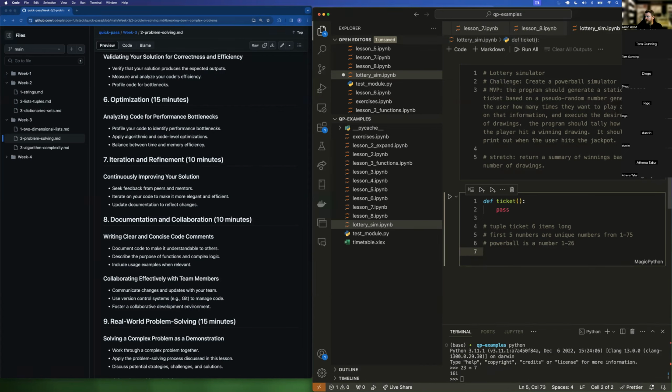And I want to add these to the ticket tuple. Okay. So I want to make a tuple ticket that's 6 items long. The first 5 numbers are unique numbers 1 to 75. The Powerball is a number 1 through 26. I want to add these to the ticket tuple, like together. Can I append to a tuple?